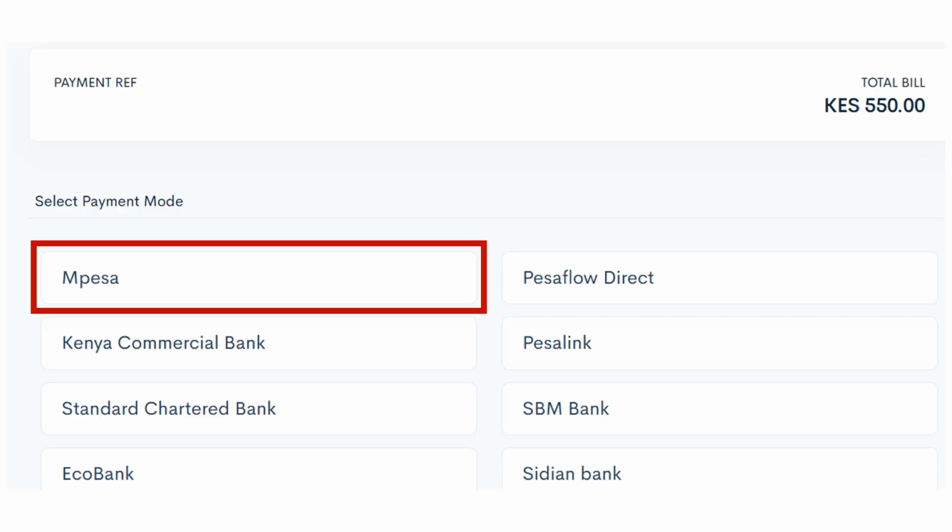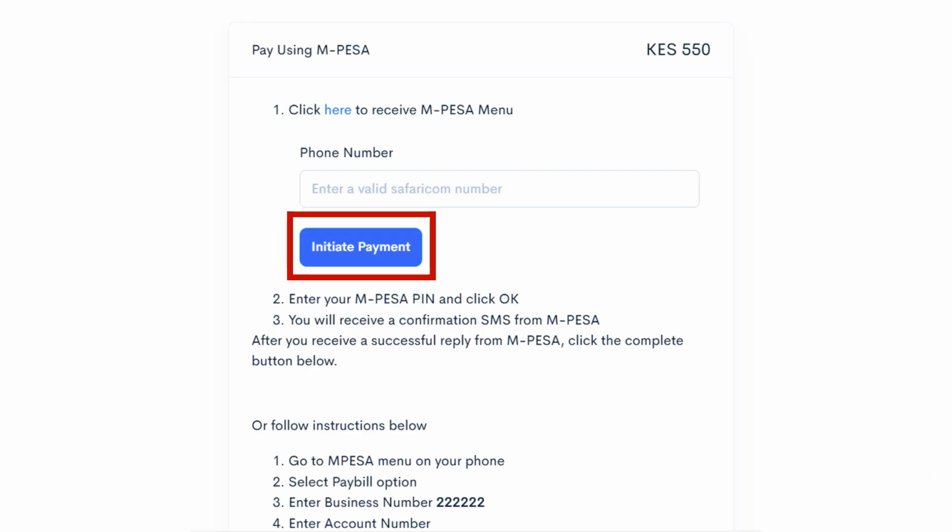Now, once you submit, it's going to tell you to choose a payment mode. There are so many payment options you can use, but for the focus of this video, we're going to use M-Pesa. So for M-Pesa, click on M-Pesa. Once you click on M-Pesa, you're going to be required to enter a Safaricom number. Once you enter the number that is going to be used to pay, click on initiate payment.